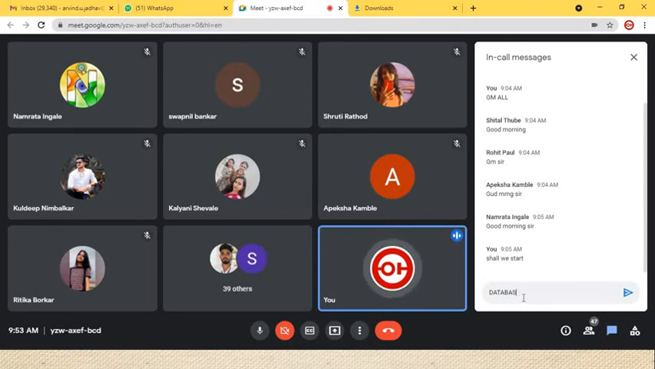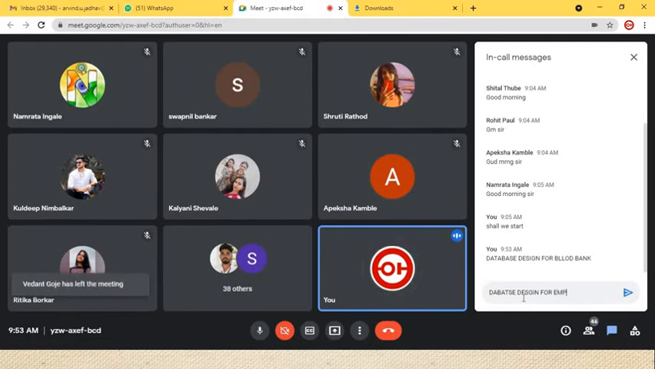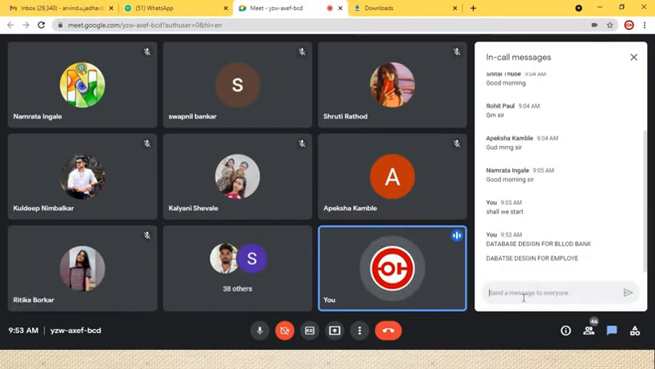I will set it in the chat box. Database design for blood bank. I will share this, I am not sending the blood bank one now, you check it. So on blood bank, after that, database design for another one also we have to make.